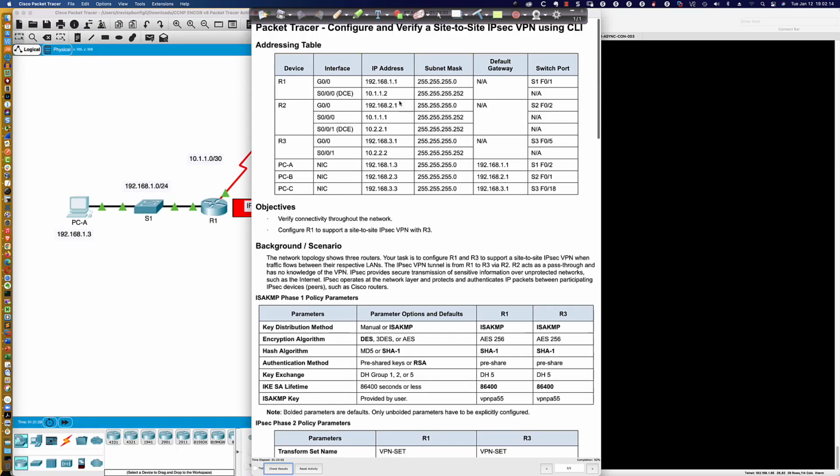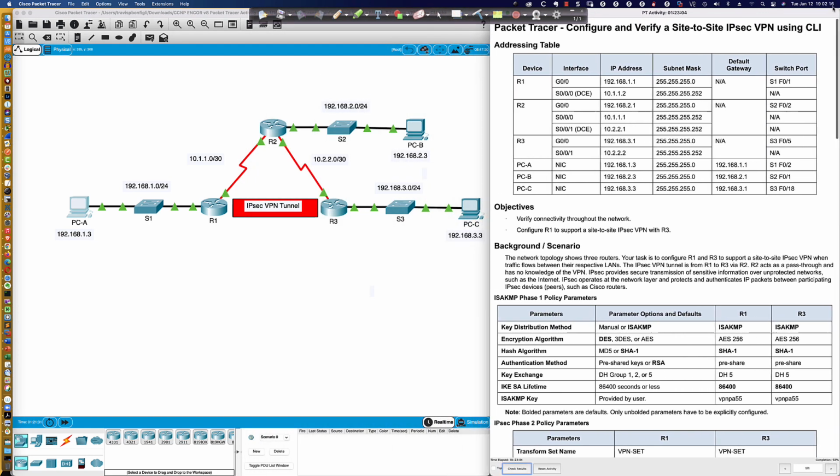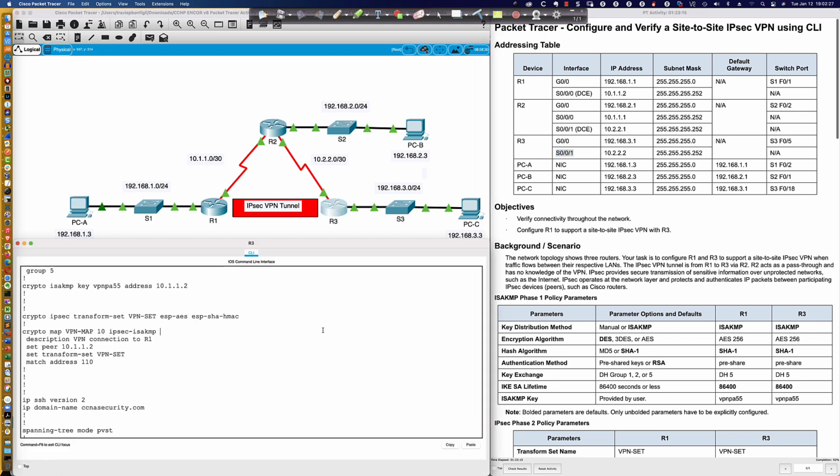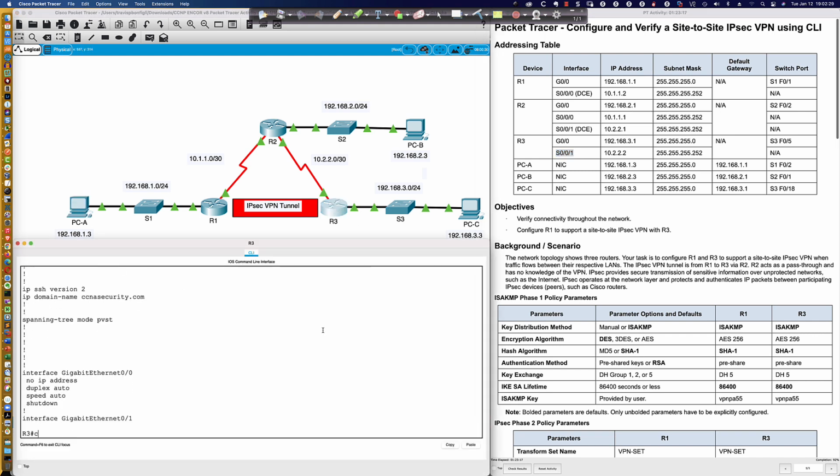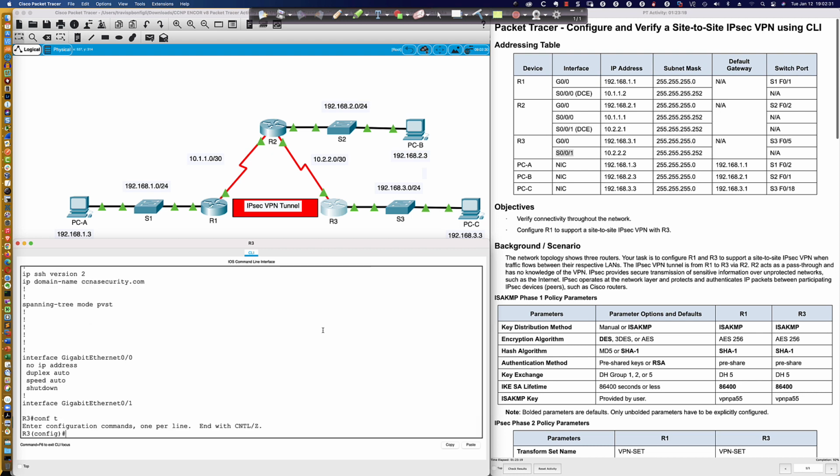You should probably apply the crypto map to the correct interface. So on router 1, it's serial 0/0/0. On router 3, it is not serial 0/0/0. And that is my problem. I have the crypto map on an interface that is not the interface where the crypto map should be.